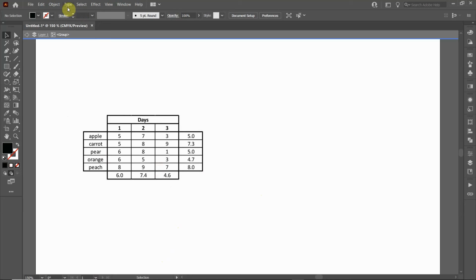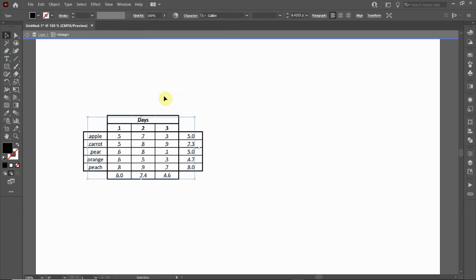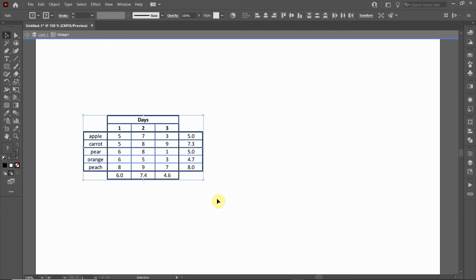Now you can go up here and click Select, Object, All Text Objects. Now it's going to select all the text objects. Now I want to select everything except the text objects. How do I do that? Well, I hold the Shift key and I select everything. The Shift key, if you have a whole bunch of objects selected and you hold Shift and click on one of those objects, then it will deselect that object.